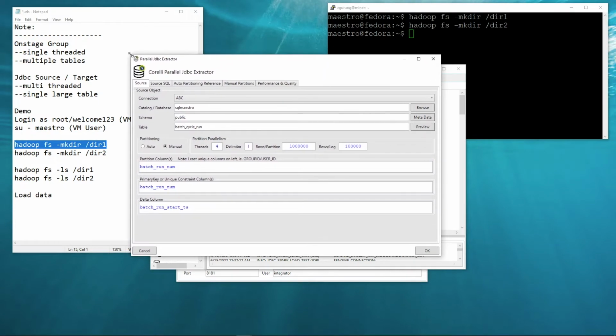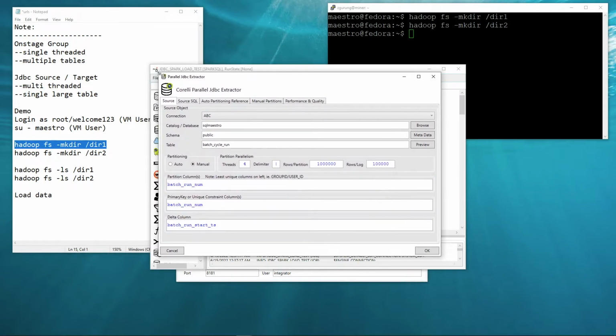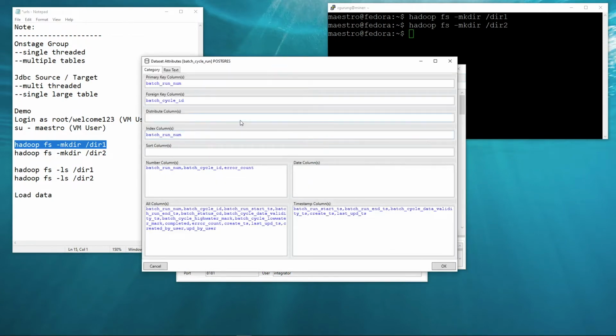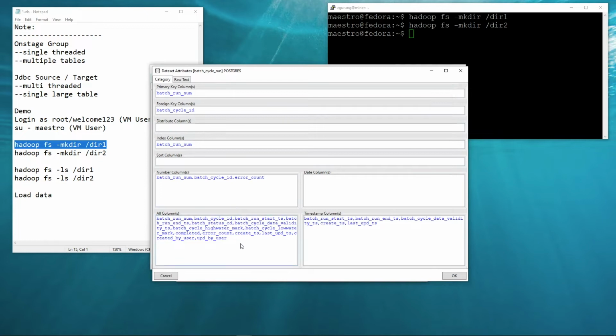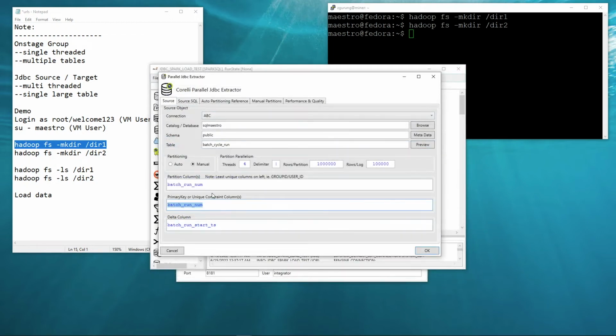This step automatically guesses some key and partition columns. If you want to change that, you can change that here. The metadata button here gives you a list of all the columns and the columns by data types as well. Numeric columns here, key columns, primary, secondary, or index columns as well. So you can use these columns here.